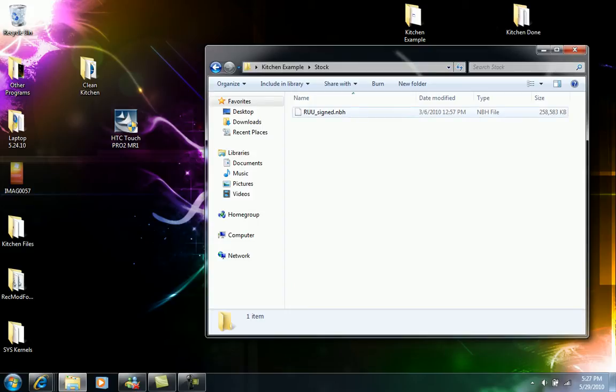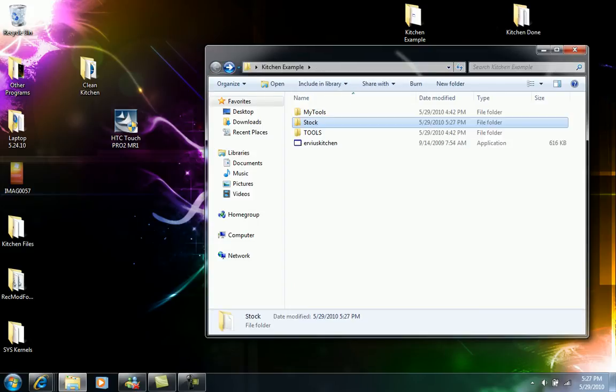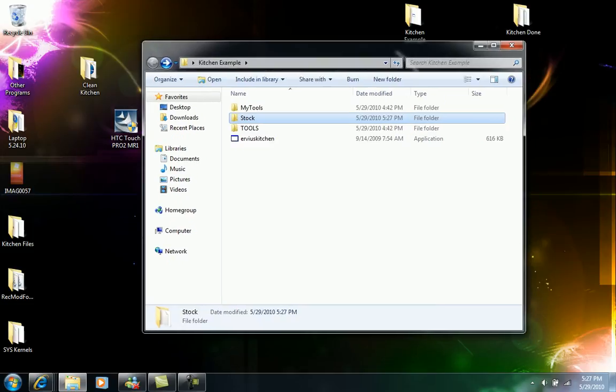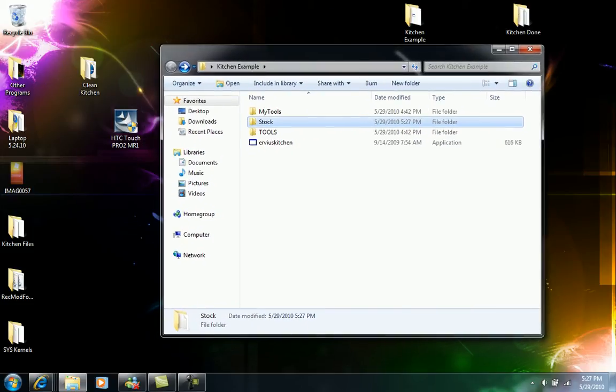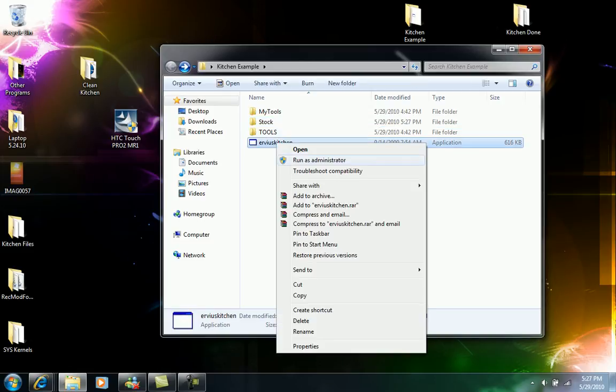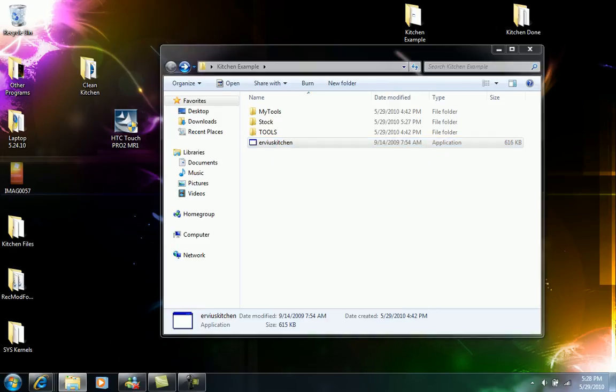Once you have this, go back to your main folder where you got the Ervius Kitchen. Then we're gonna dump this file, separate from the stock ROM. I'm using Windows 7, so I have to do a right click and run as administrator. If you have Windows XP, I believe you don't need to do this, just double click. But for Windows Vista and Windows 7, you need to run as administrator. So just click and press yes, of course.